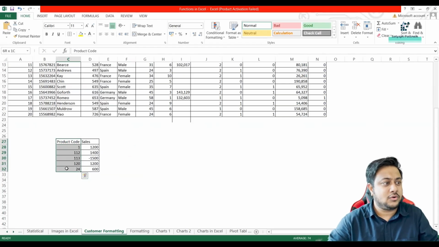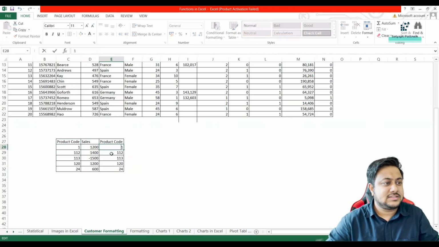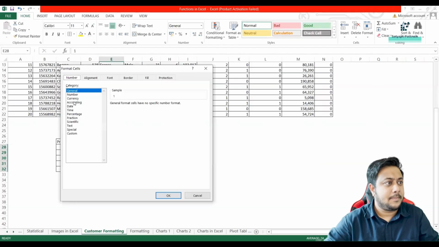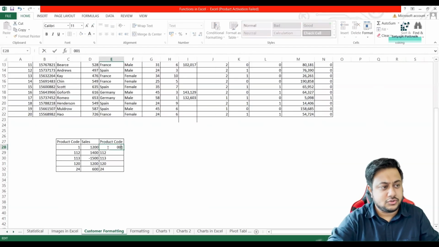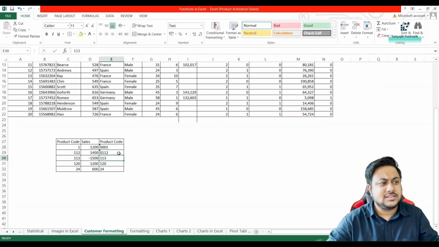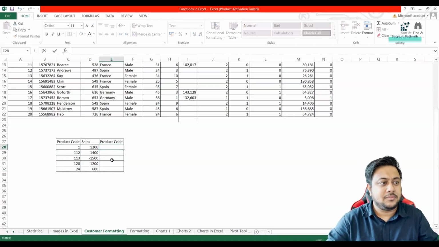Let's say I want to copy paste this. I can simply convert this value into text and then do my changes: 0001, 0112, something like that. This is one of the options. But how can we do it using custom formatting? Let me just copy paste it. Okay, now how can we do this?